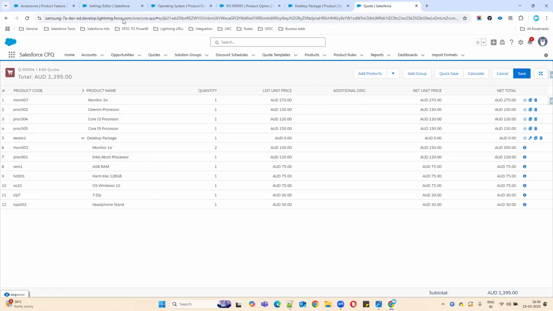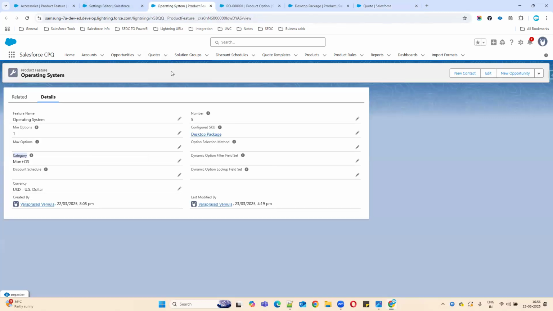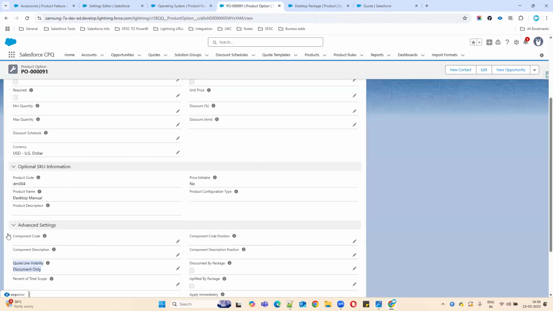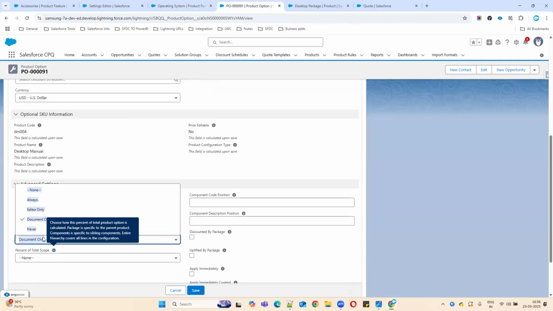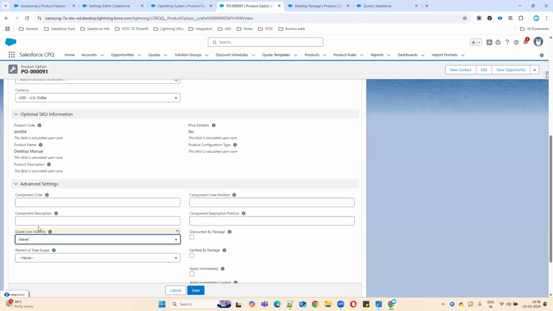So that is the interview question actually. How can we hide an option in the quote line editor? By using this option. If you don't want it anywhere, even in the quote template, you can make it never. So it will never be visible anywhere. Even if you select it, it will not be visible in the quote line editor, and it will not display in the quote document either. So that is the option we have.